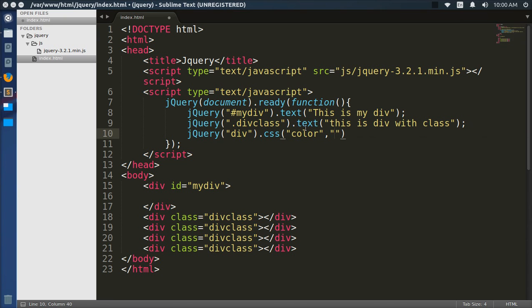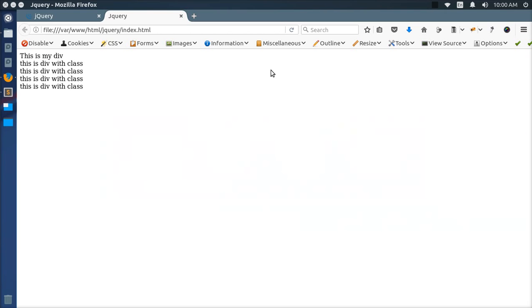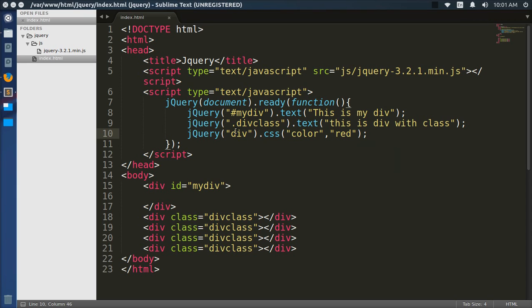I'll be discussing these functions as well. Okay, so this is the color. I'll give the color red to it. This will be applicable to all the divs because I have selected the div here. Okay, so you can select either this, or using classes, or using ID here. So this is the basic syntax of jQuery and the selectors in jQuery.